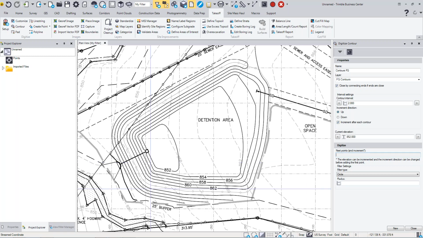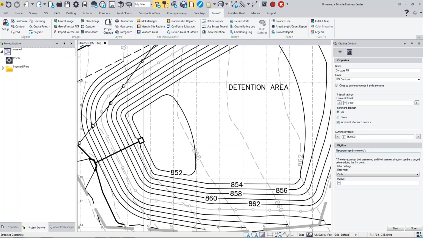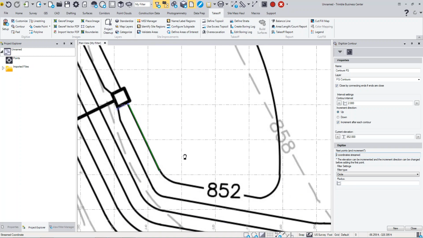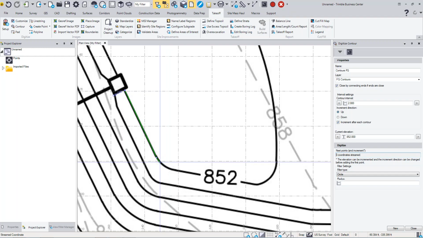So you can just simply come in and pick a starting point. If I was to zoom in on this, I can pick here. And then you can see that I can pick my next point. Now around my curve, I can come in here and just keep clicking. I can snap and click over here.